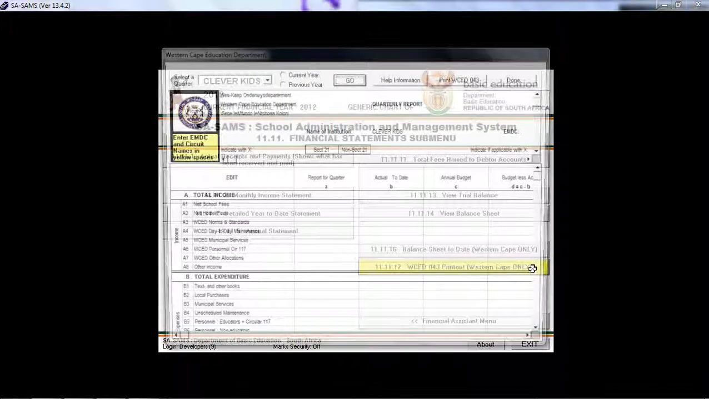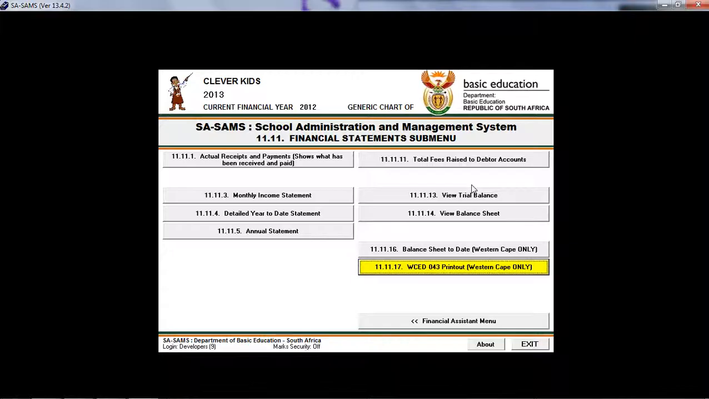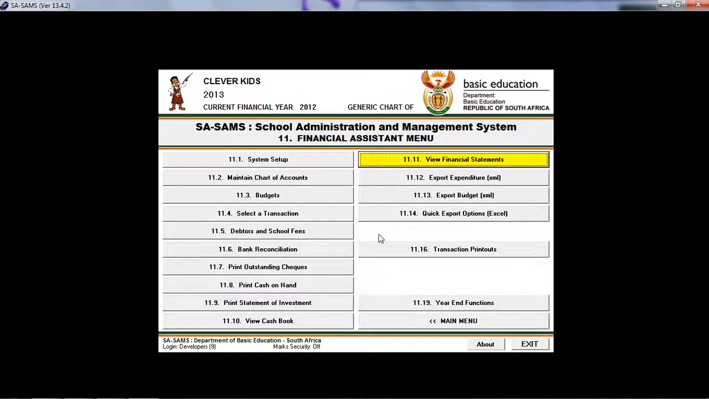And for this one, it opens up with a quarterly report, which you can choose the specific dates for, and then to print it, it will populate the information here with the emblem there, and then click on Done to close it, and this takes us back to the financial assistant menu.